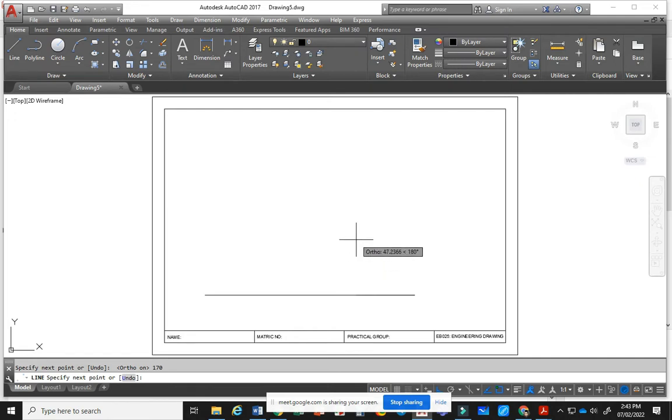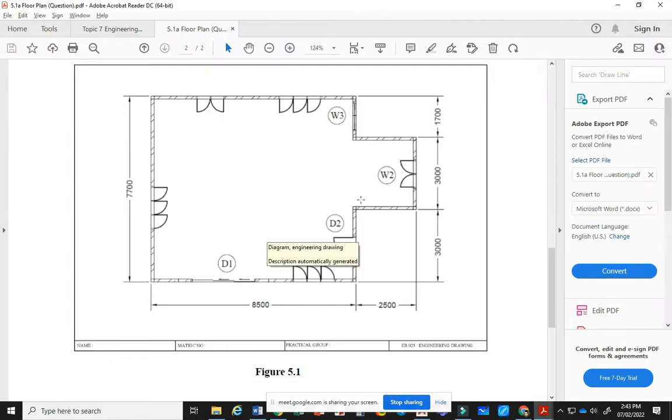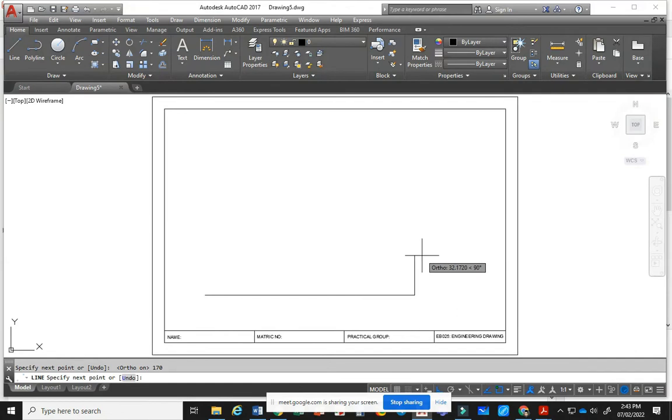Continue with another line, which you convert with the value divided by 50, for scale 1 to 50. Example, this line is 3000 divided by 50 is 60. Okay, enter. And then continue, referring to our question. So 3000 divided by 50 is equal to 60. Okay, type 60 and enter.